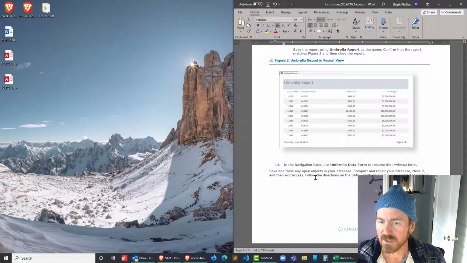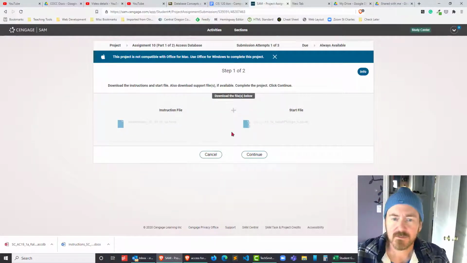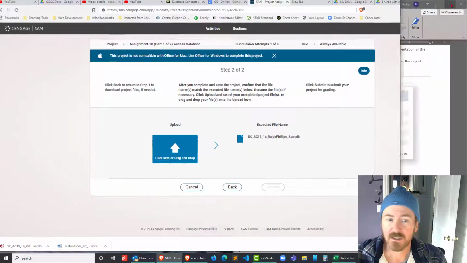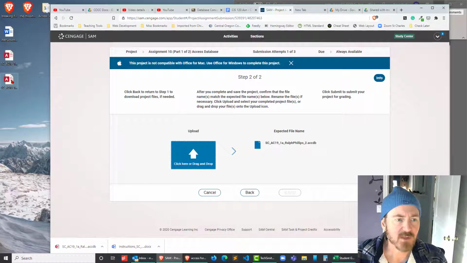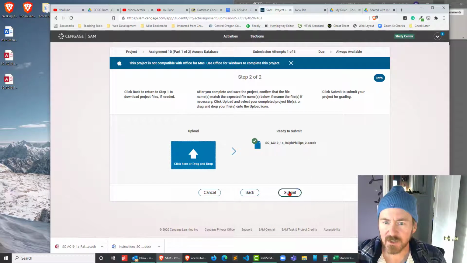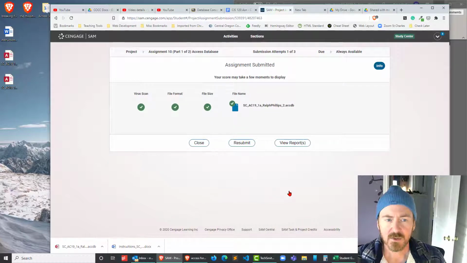All right, follow the directions on the SAM website to submit your completed project. Okay, fingers crossed. Let's see how it goes. So let's jump back over to my browser. I'm going to click Continue here. Do I want to click and drag? Yeah, that sounds fun. Let's move this over so I can see. There's my file. I'm going to drag it right there. Okay, I got a little green check mark. I can see my name and the number 2 there, and submit. It's going to upload. Cool, cool, cool.